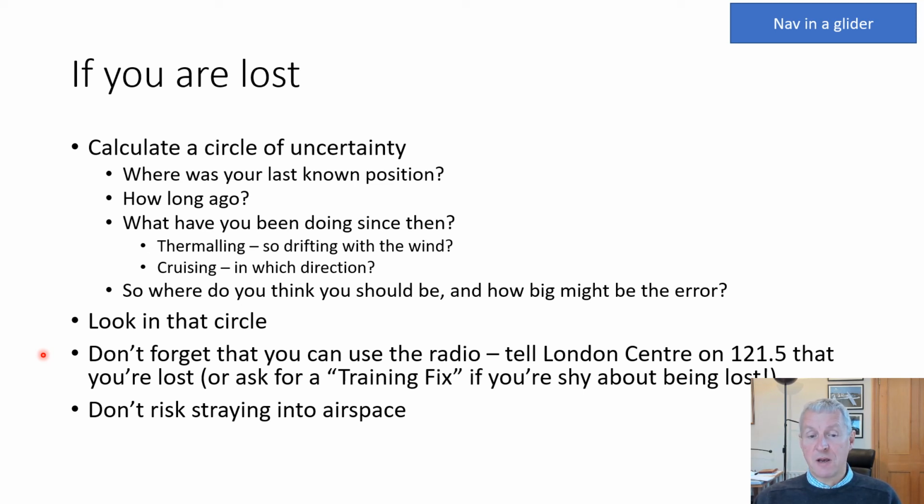They'll tell you where you are, and they'll ask you if you want any further assistance. So you can say, could I have heading back to Granston Lodge, please? And they will tell you how to do that, and they'll stay with you until you get back to Granston Lodge if necessary. Whatever you do, don't risk straying into airspace.